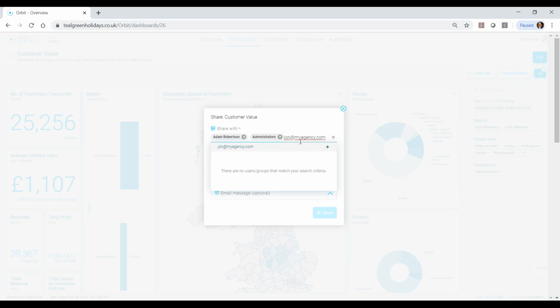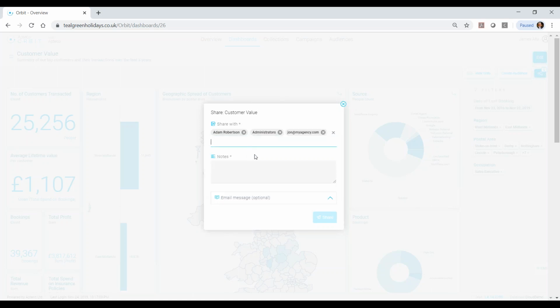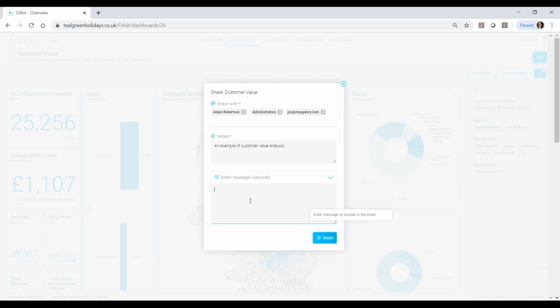So if myagency.com is permitted, I can share with John at my agency. That's somebody who may not yet be licensed on the system, but who can self-register and can then access this dashboard and interact with it with drill and filter, but they wouldn't be able to view the underlying data in the manner I just have. I can give some notes, an example of customer value analysis, and optionally I can send an email message. Hey team, this is the dashboard we spoke about. Enjoy.